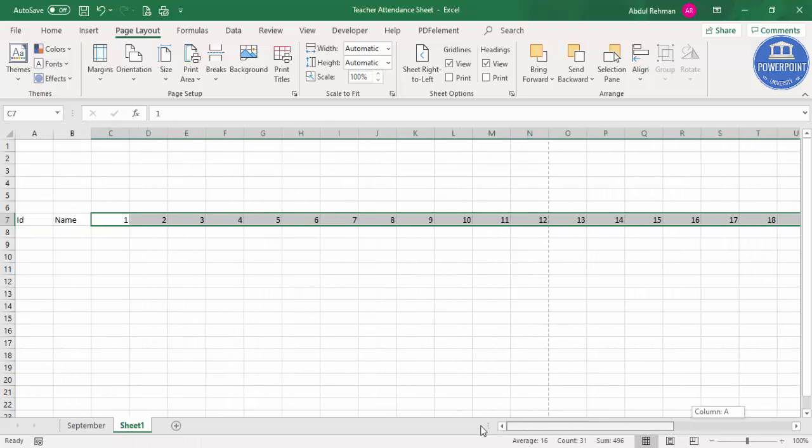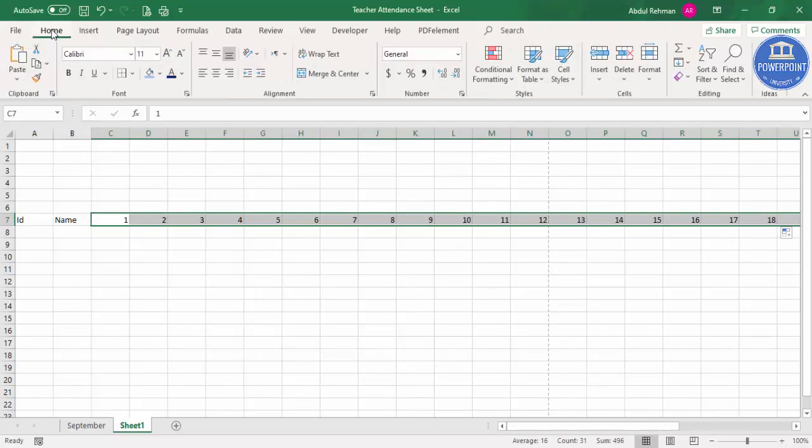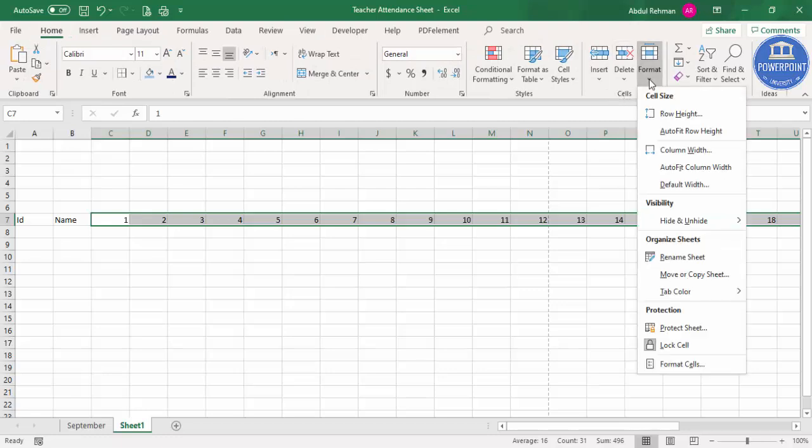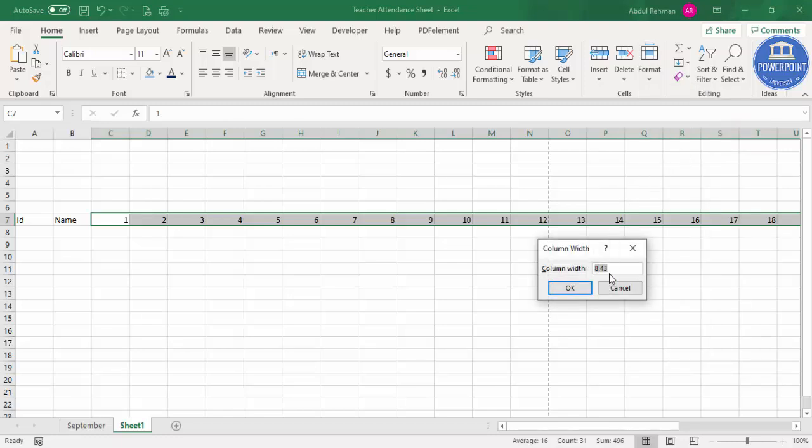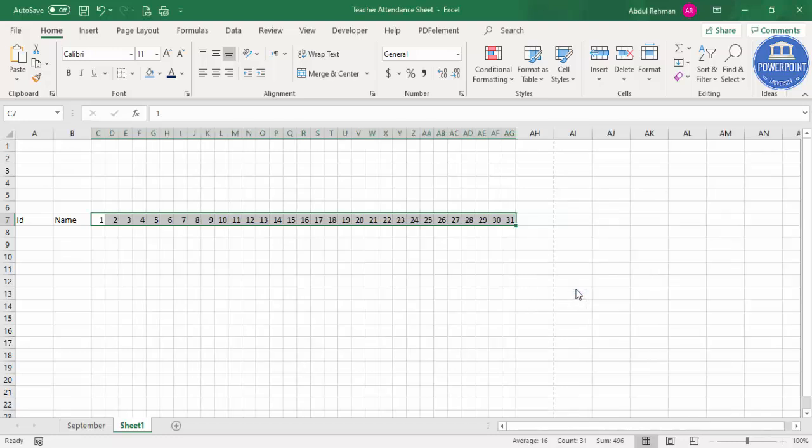So I'm just going to select all these and then go to the Home tab. You can see here the Format. Either you can just say AutoFit Column Width, or you can adjust your own column width here. So I'm just going to select Column Width. You can see currently it's 8.43. Maybe I'm going to give 2.5. Let's see. Yeah, 2.5 brings this much.